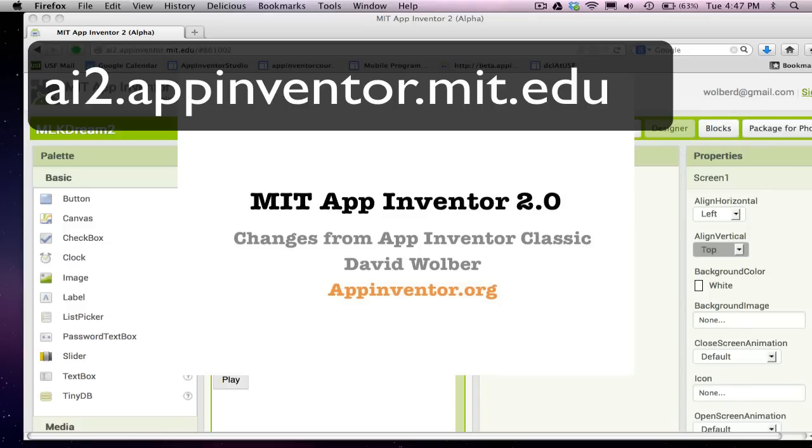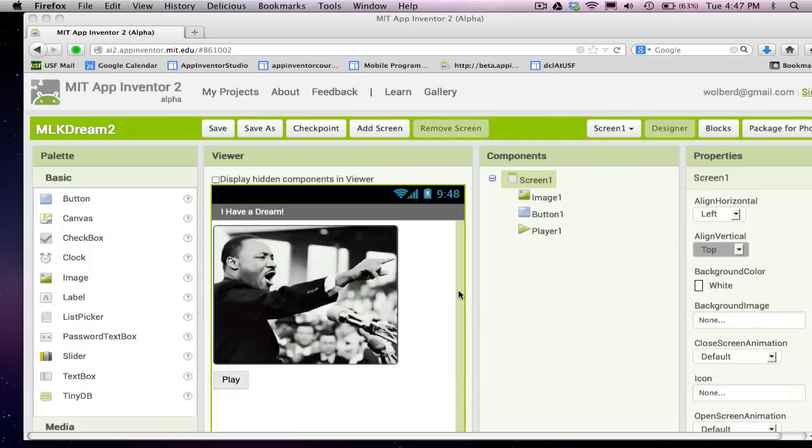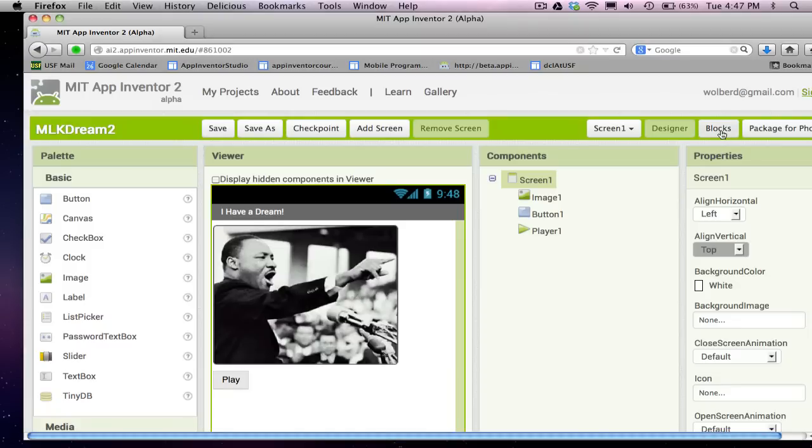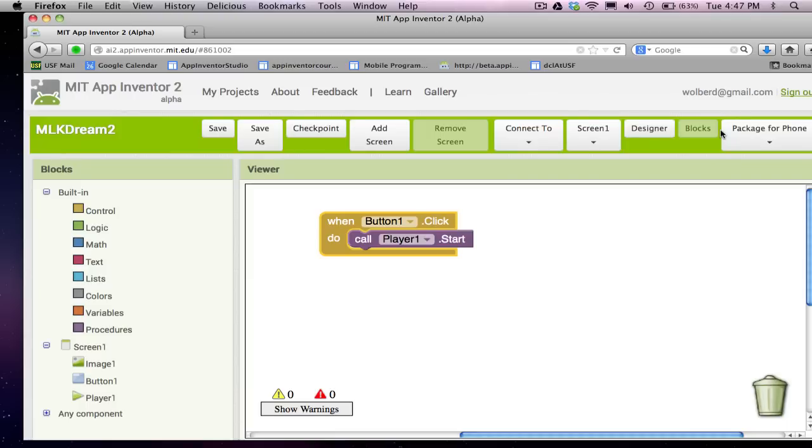I'm going to show you some of the differences between App Inventor 1 and App Inventor 2, and in particular about gets, how you get properties and look at them, and how you change properties. So I've got this I Have a Dream app. It's real simple. You click on the play button and it plays a speech by Martin Luther King. And if I go over to the blocks, you'll see that the blocks for this app are very simple. You click on the button and you start the player, which plays the speech.